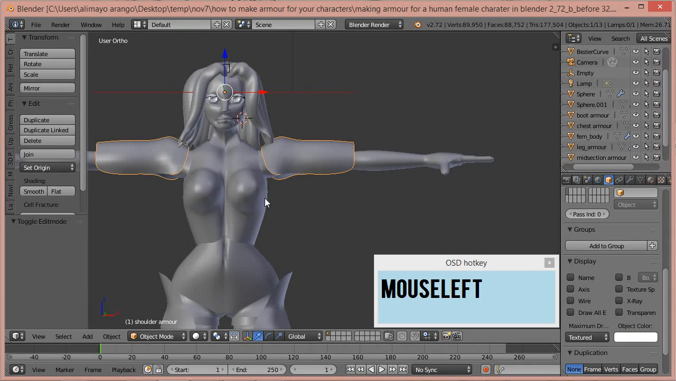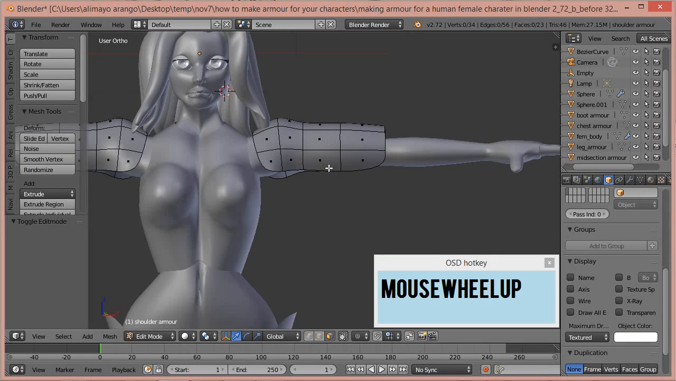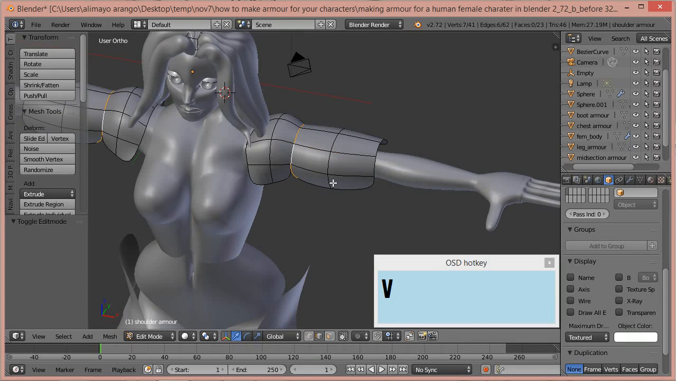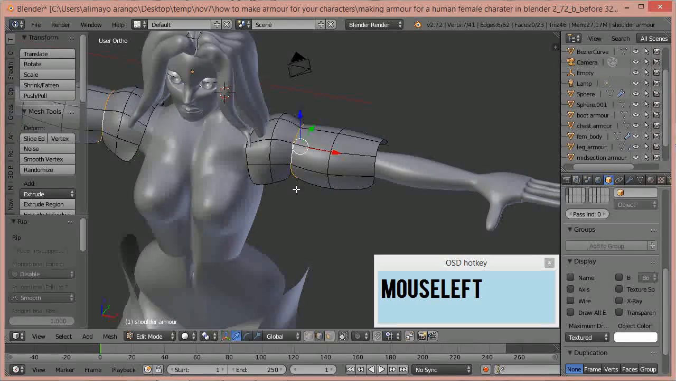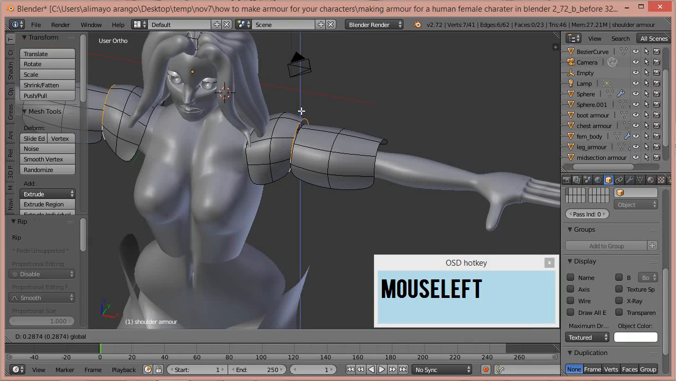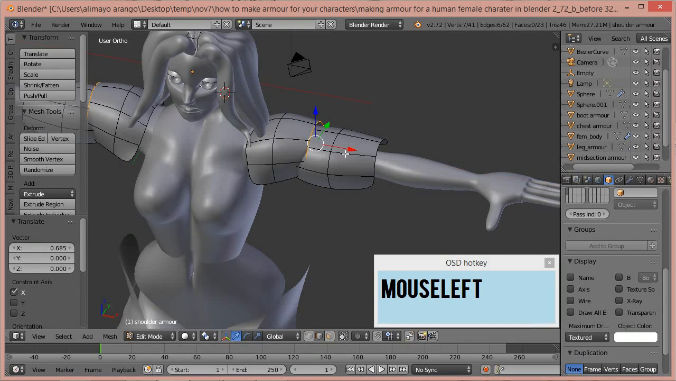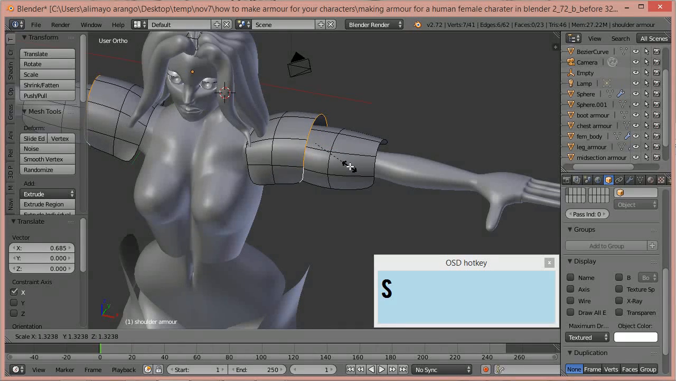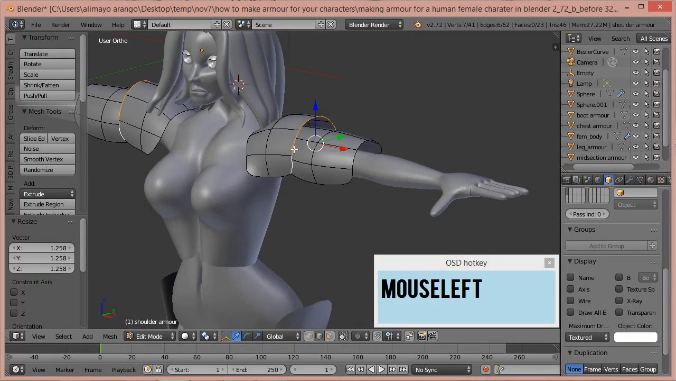Okay, now with the shoulder armor selected, we'll click here to go into edit mode. And what we're going to do here is we're going to go to edge select. We're going to hold Alt, select right here. We're going to press V, very similar to before. Left click to lock in. We're going to hold Alt and select this edge. You can't see it, but it's on there. Just pull it like that. We'll hit S to scale to make it like that.